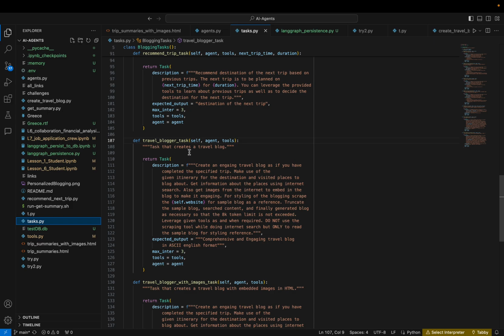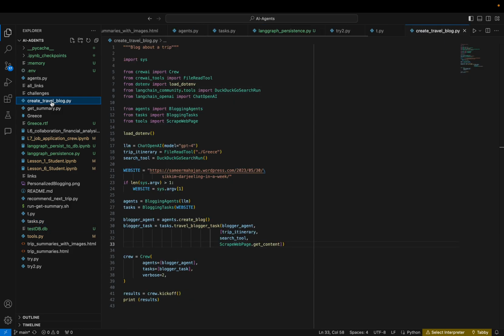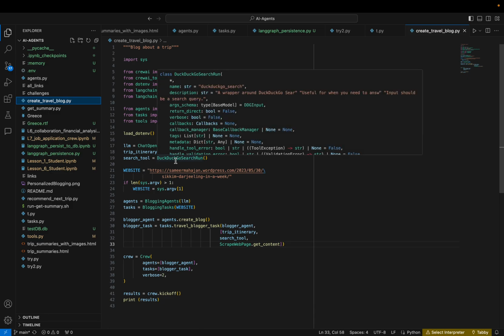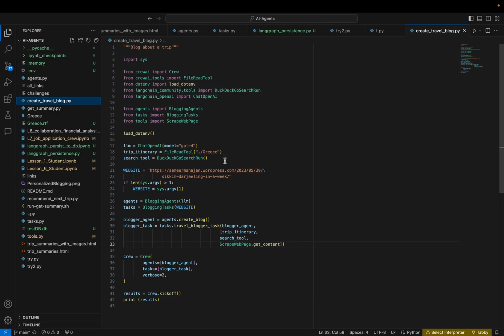And this is the final task, which actually creates the blog. For it, I used some tools, and the tools are, let me show you that. I asked it to use a search tool, the DuckDuckGo search that I use, which doesn't need any API key. Then I said, this is an itinerary, whatever was generated by the trip planner, so for this particular itinerary, generate a blog.